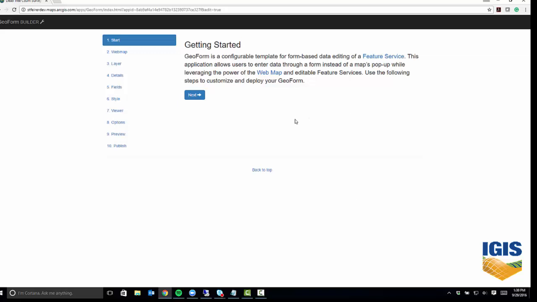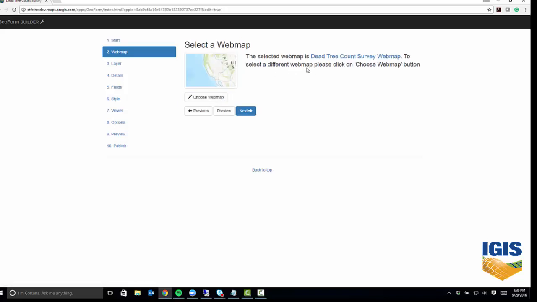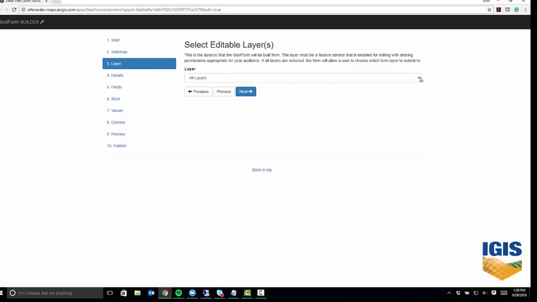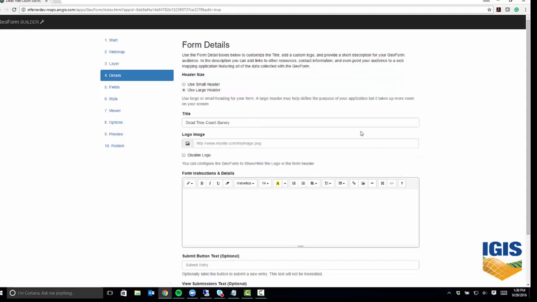And it's just going to walk you through every step, so let's go through them. So this just tells you what this app's going to do. At this point, we've already chosen the Dead Tree Count Survey web map, which we just had. Let's keep it at that. And now we only have one layer in there, so let's just choose that layer. We're going to call it the Dead Tree Count layer. And now you have all these options.